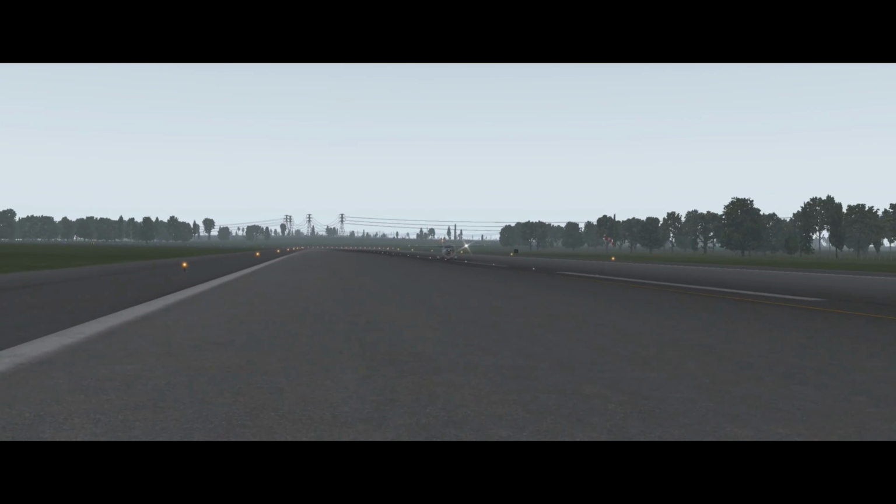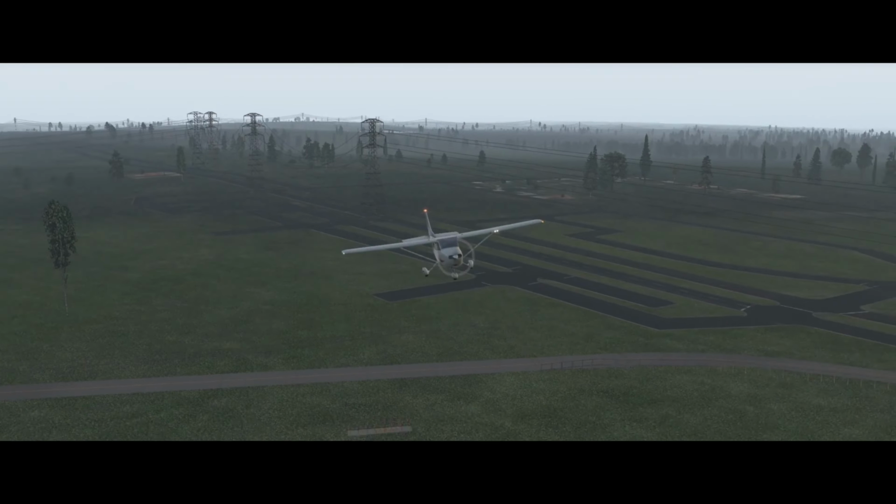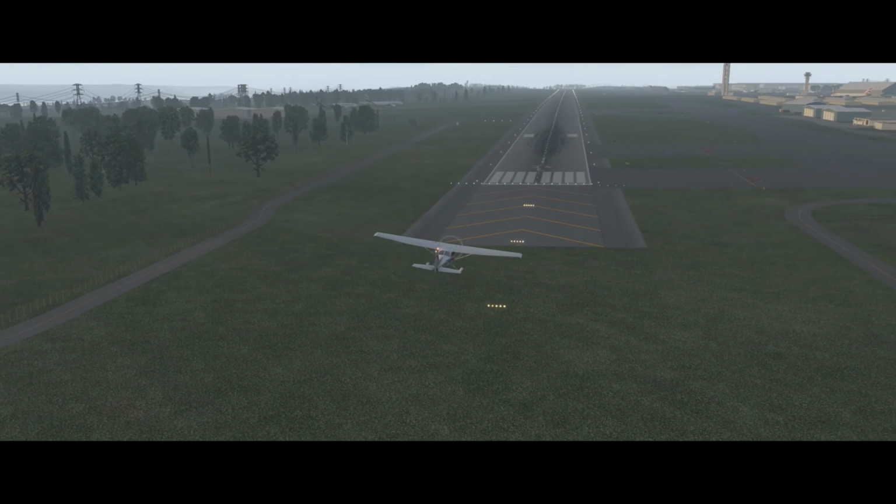As we roll down the runway, we maintain the wind correction to prevent the wind from getting under the wing and flipping the aircraft. Be sure to hop into the plane with a flight instructor to practice crabs and side slips to master crosswind landings.